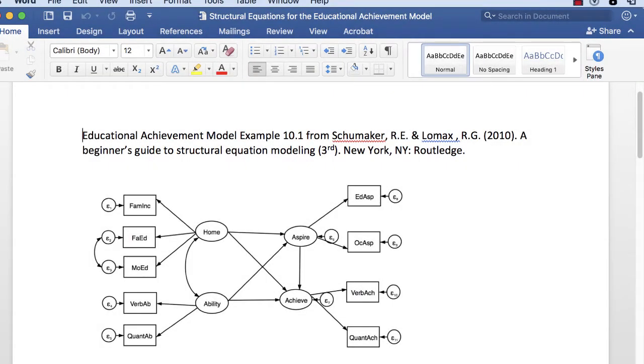For this video, I will demonstrate how to use Stata to fit a structural equation model. The example that I'm going to use is taken from the Schumacker and Lomax A Beginner's Guide to Structural Equation Modeling textbook. The model that we're going to fit with Stata consists of the relationship between home environment and achievement as it is mediated by aspire, and the effect of ability on achievement and how aspire mediates that relationship between ability and achievement.